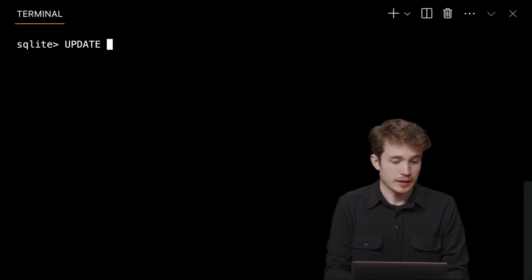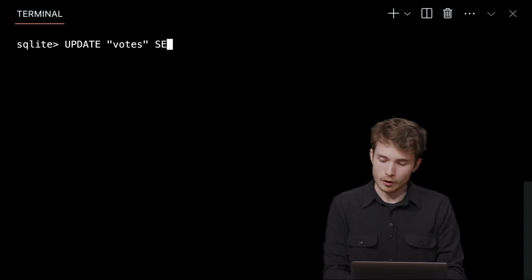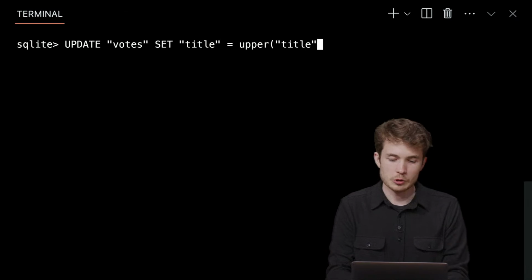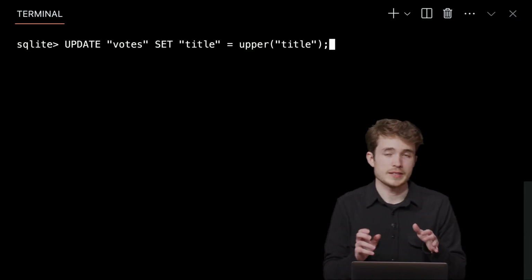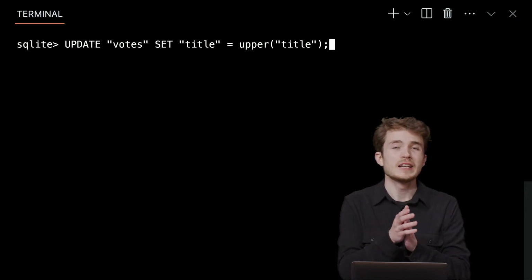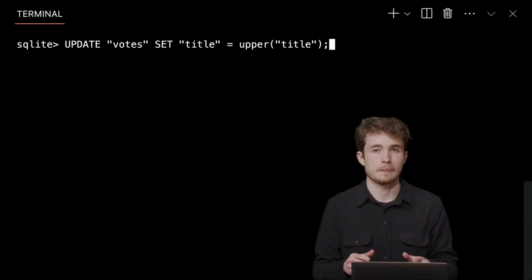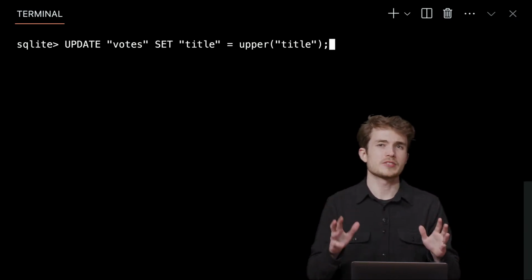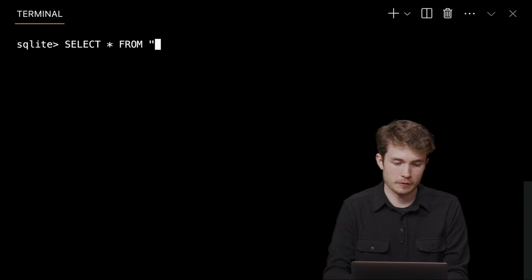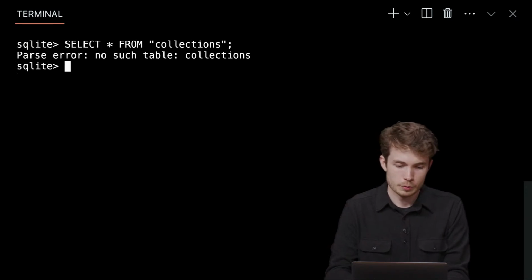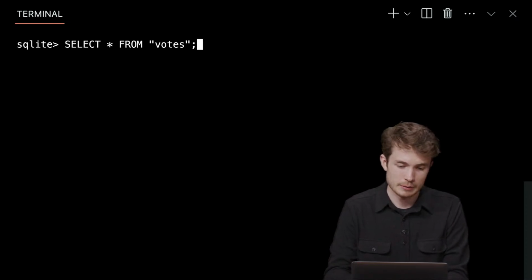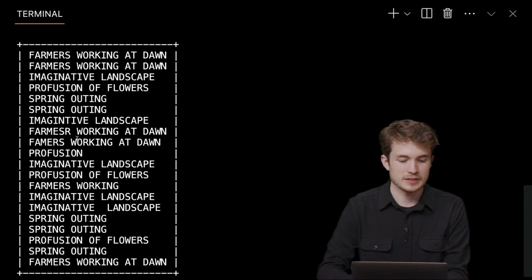I'll say update, again, the votes table. And this time, I'll set title equal to the uppercase version of title. So upper here is a function in SQLite that takes some values associated with a column and uppercases the entire thing to remove any inconsistencies in capitalization. Again, no condition here because I want to apply this to all rows. I'll hit enter, and now if I select star from votes, semicolon, I should see all of my titles capitalized.